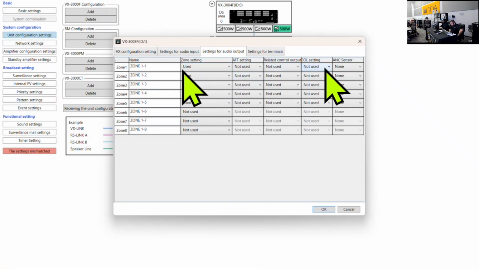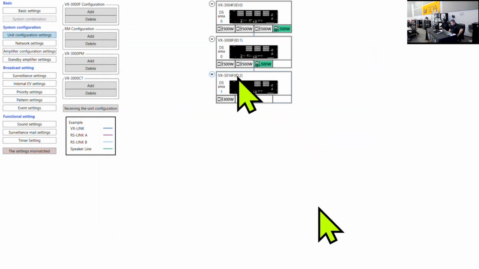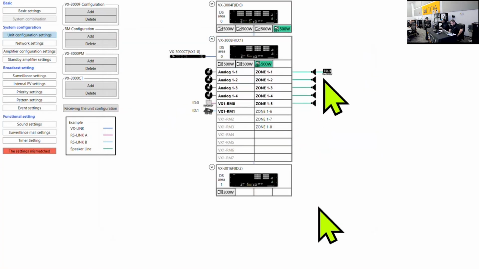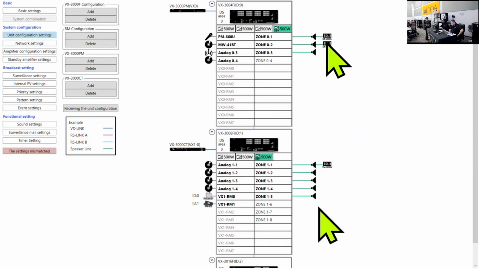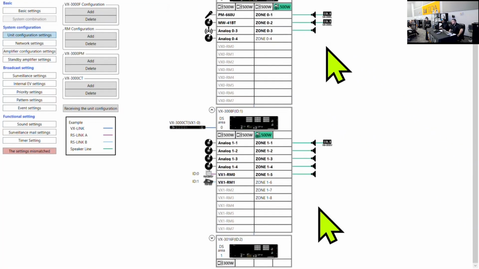So if I want end of line for zone 1 for the 08, I'm gonna tell it we're gonna use end of line. And you know that it's set there now because when I look at my 08, it shows EOL, so that means it's end of line. This is how we had previously set it in our 04. I have the end of line there too.